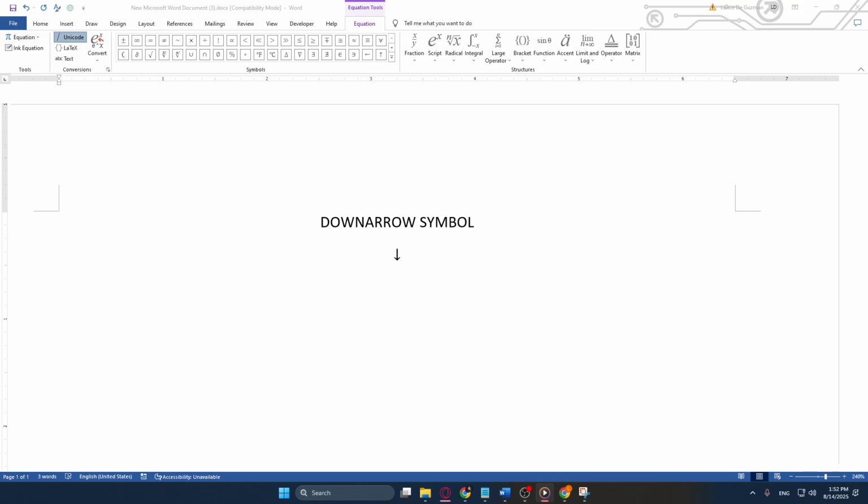There you have it, an uncomplicated way to enhance your Word documents with symbols, making them clear and easy to understand.